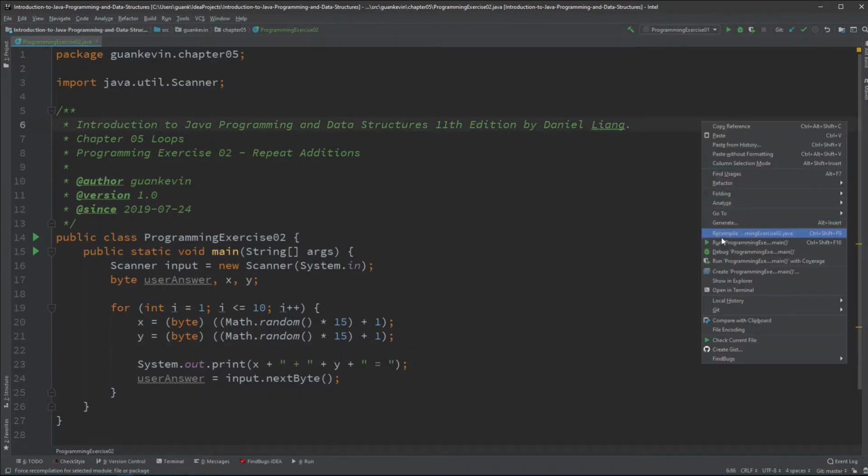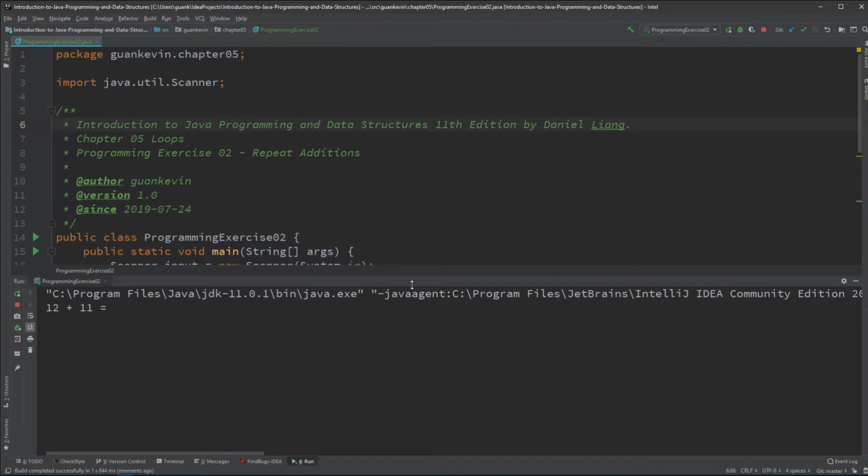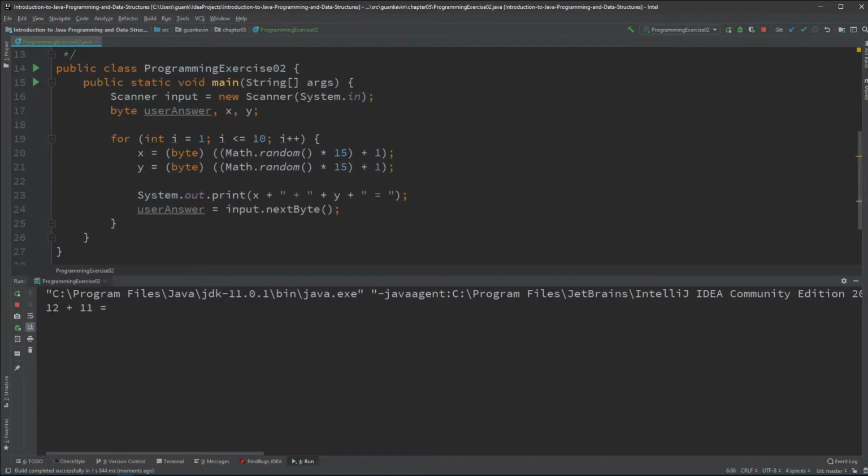We're going to run this. We're going to compile it and see how that looks. So there we go. Now we have something like 12 and 11. So it doesn't really matter what we put for now because I'm not really checking that. I'm just storing whatever I input into this variable right here and not really doing anything with it.